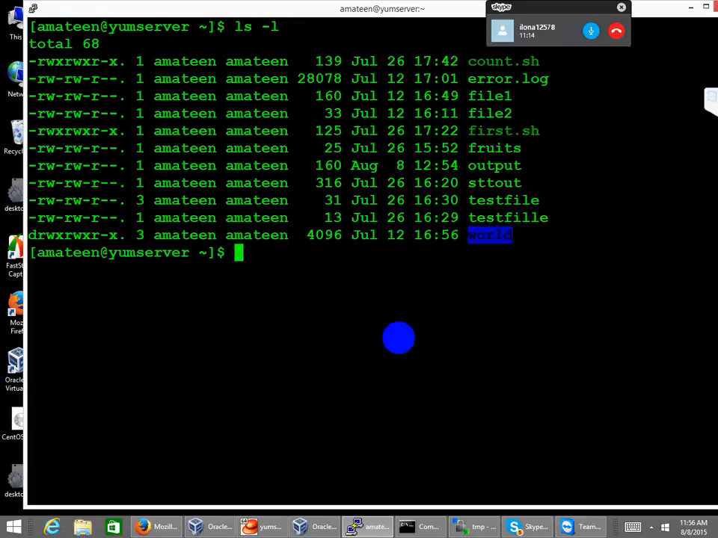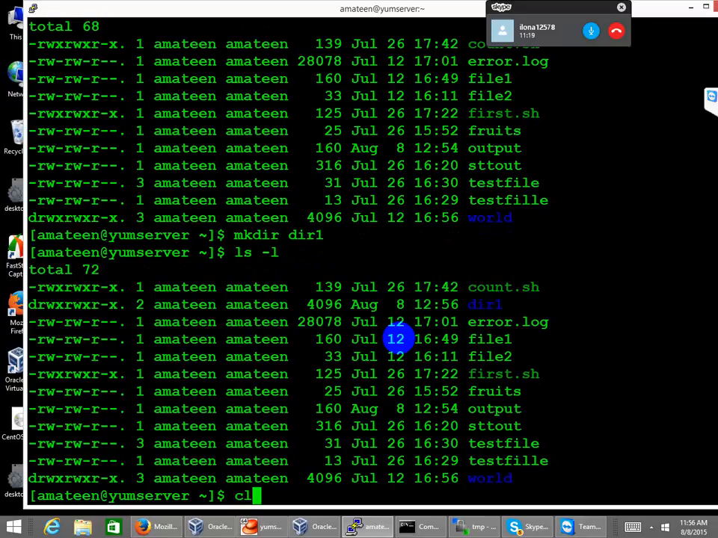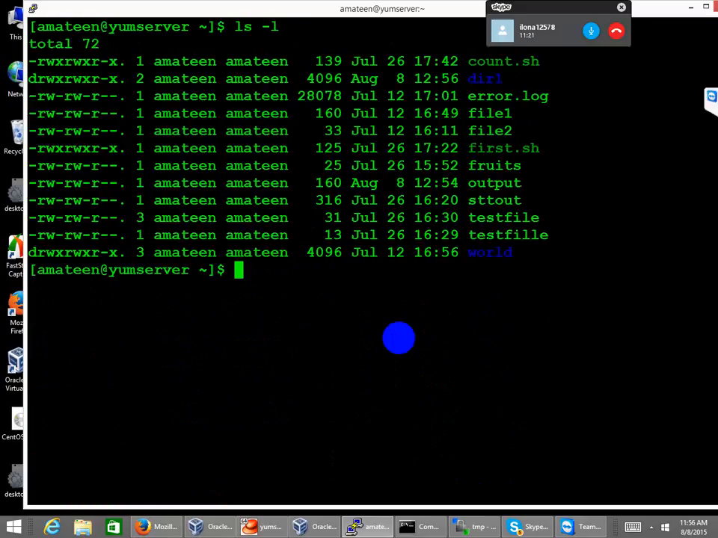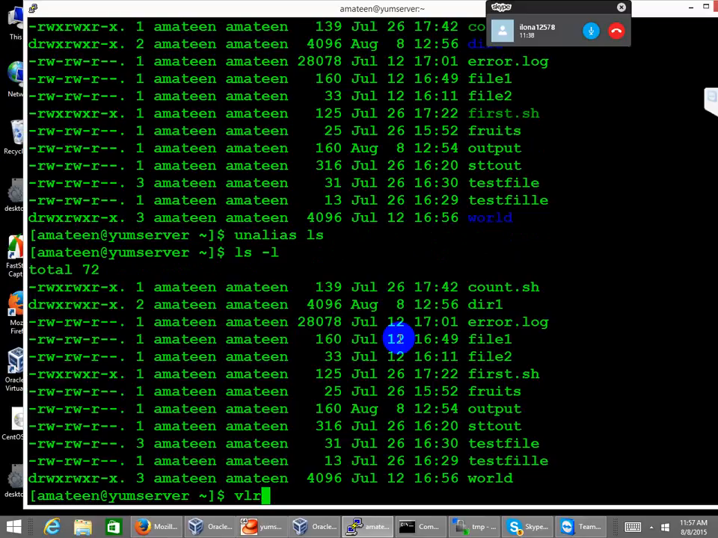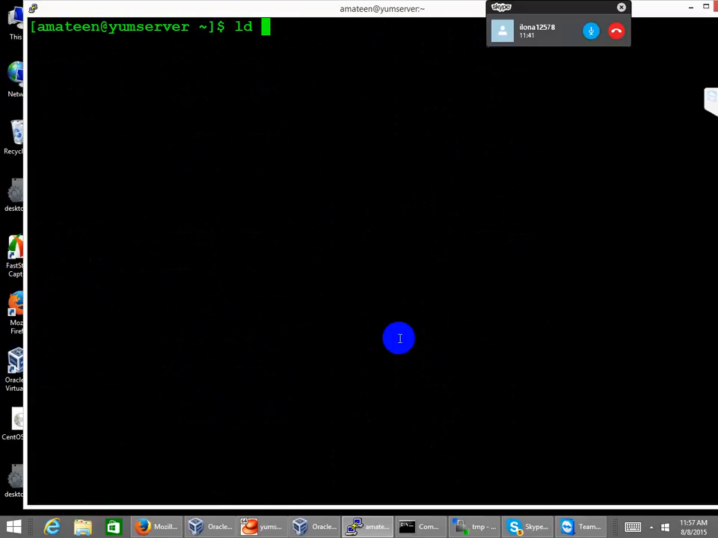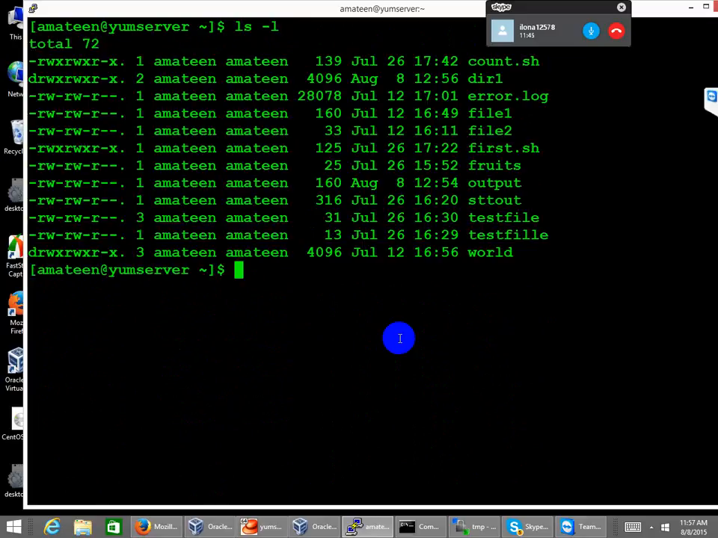Okay, and other people said, okay, I have, like, mkdir dir1. How many directories do I have now? Two directories, right? So again, people say, okay, what about the color? Like directories show in blue and files show in green. Now what happened? So how can you differentiate? Starting with the D, and hyphen is the file.